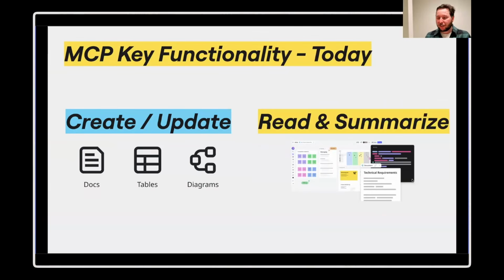Now, the key functionality that we started with is creating and updating our most used formats. That's docs, tables, and diagrams. We believe that these create a set of functionality that allows engineers, engineering teams, engineering leaders to build whatever is needed to build more informed products, but also to create documentation out of the products that have already been built.